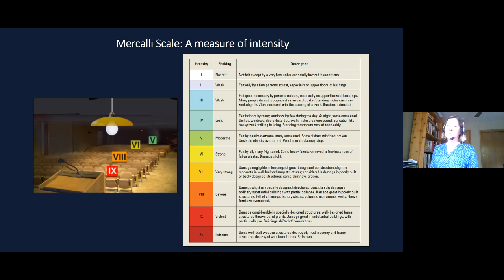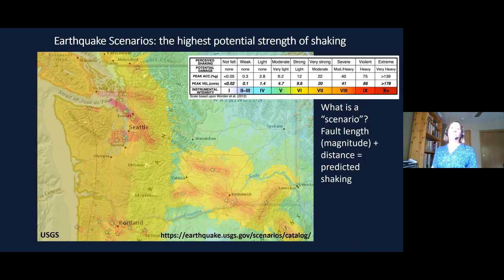And Brian in his presentation is going to talk a lot more about these effects. But I'm going to use this scale, these moderate, strong, very strong designators to describe the effects of earthquakes in different parts of our state. And one way in which we do that is by thinking about, well, if we had an earthquake on one of these faults, what would that do? What kind of shaking would that make? And that kind of prediction is called an earthquake scenario. So it's a projection of what might happen. And in particular, it shows the highest potential strength of shaking. It might not be exactly what happens, but it's kind of the highest potential. And that helps us get prepared for the worst, basically.